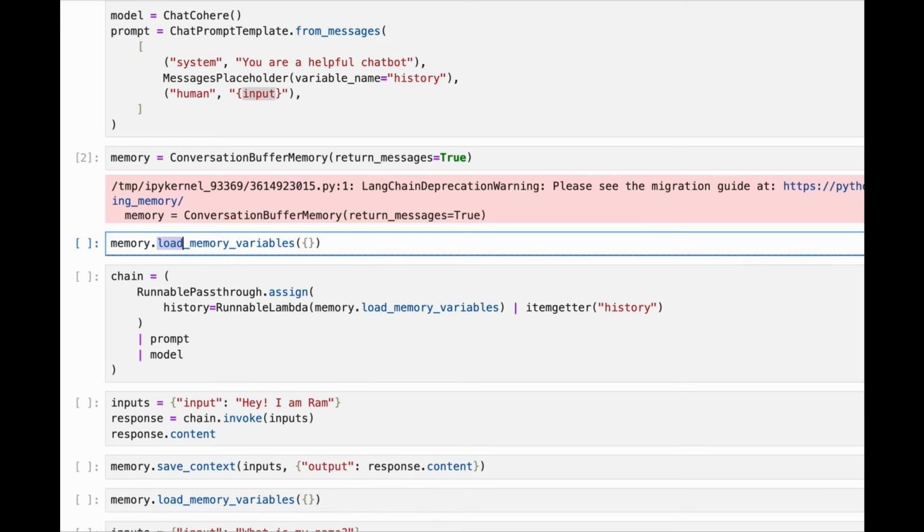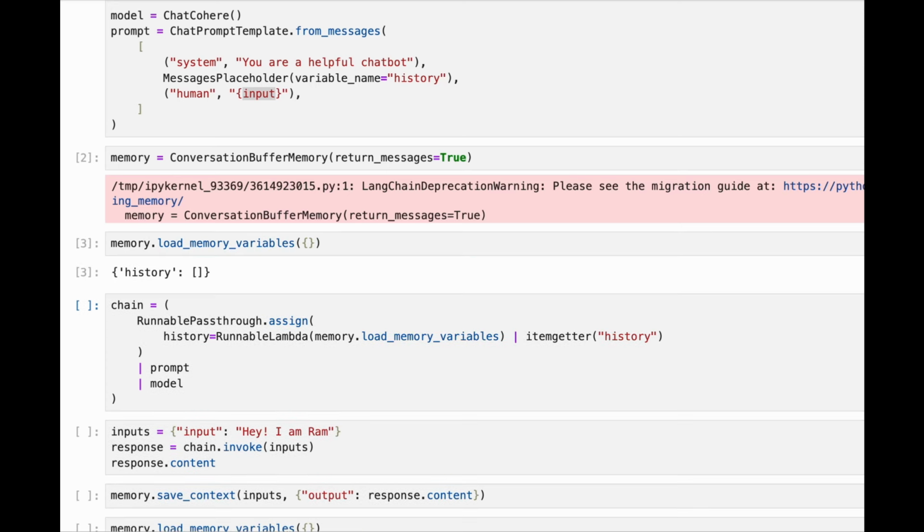Then load memory variables. Now the memory variable's name is history and it is empty right now. The list is empty. There is no message, no previous interaction with the model as far as our program is concerned.